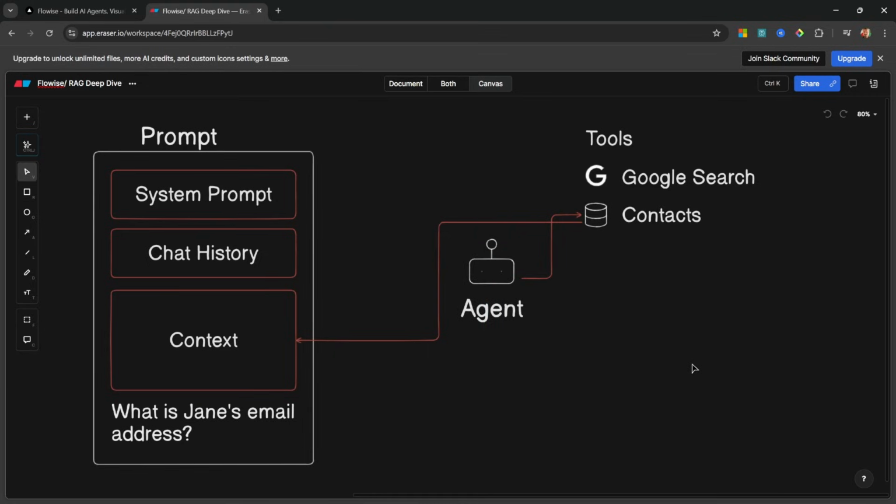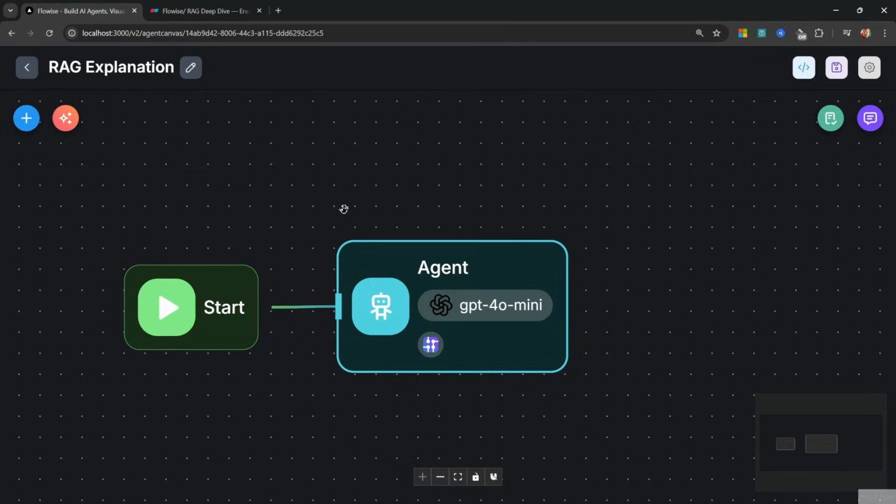So at this point, I think you do get the message. RAG is nothing more than giving the agent the ability to retrieve up-to-date information, add it to the prompt as context, and then getting the LLM to answer the question based on this context. So let's continue looking at the different ways that we can add RAG to our Flowise agents.